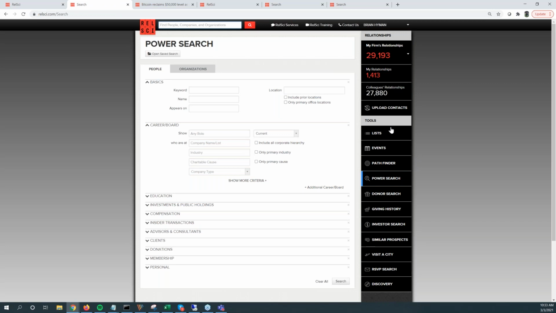The way you would be able to do this is in the second module where you see career and board. In the show box, you would go ahead and type in all board members. If you want to get more specific, you can. And then to search for those on foundation boards, you would click into charitable cause. A few boxes below, go ahead and type in foundations. You can do a general search.